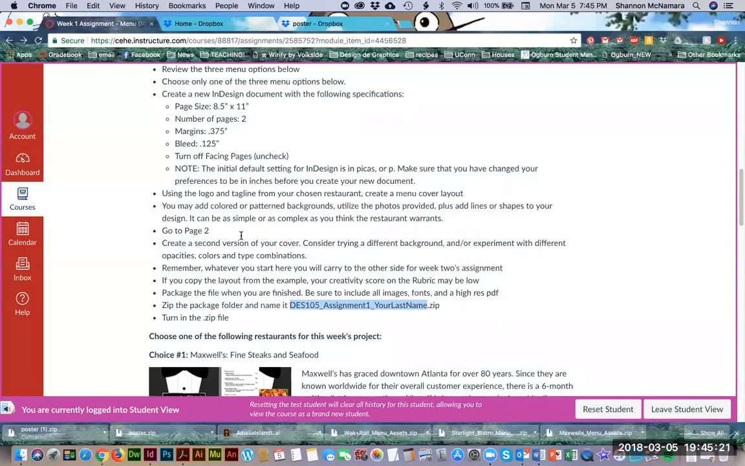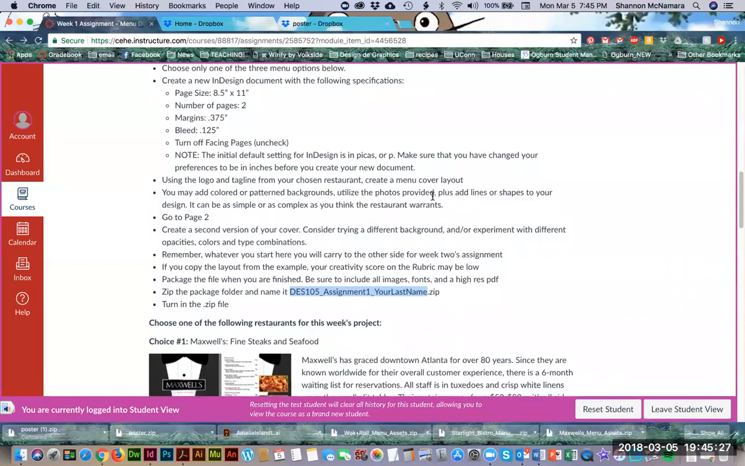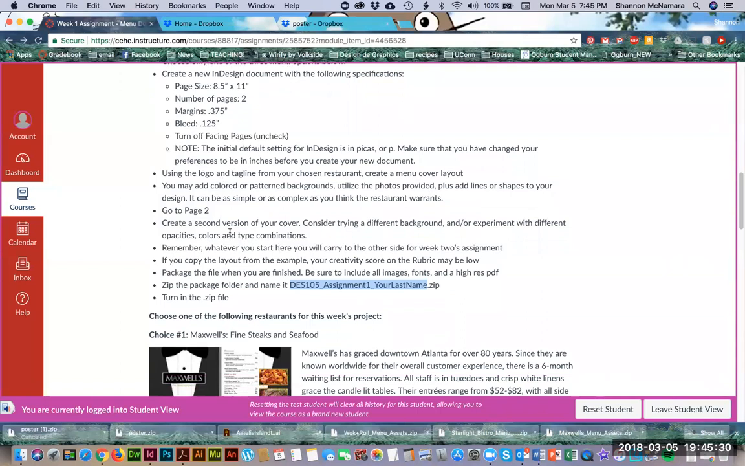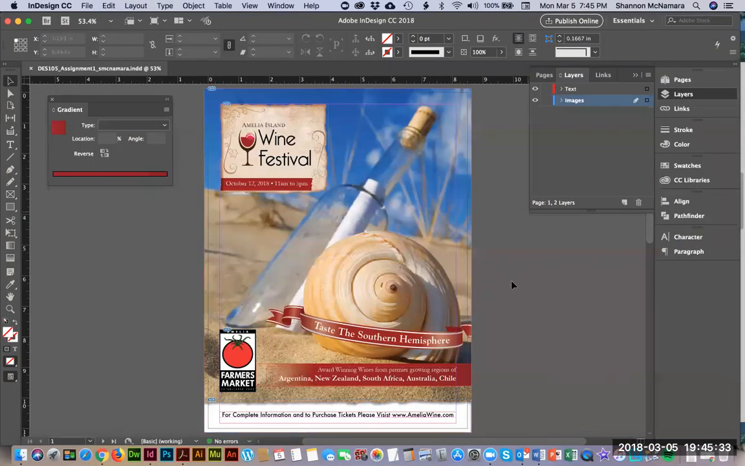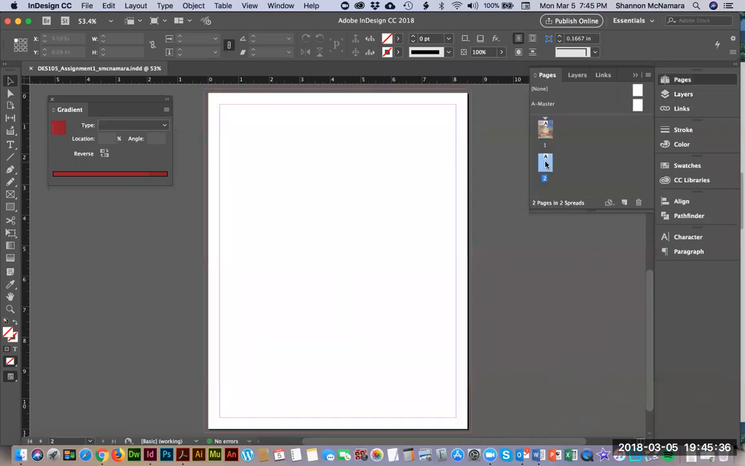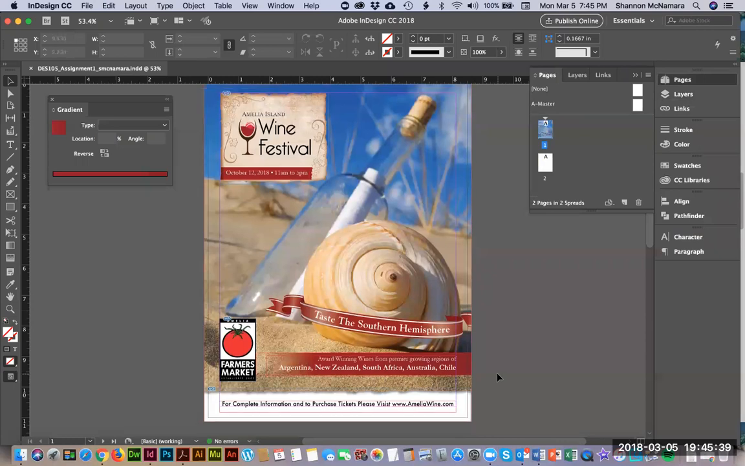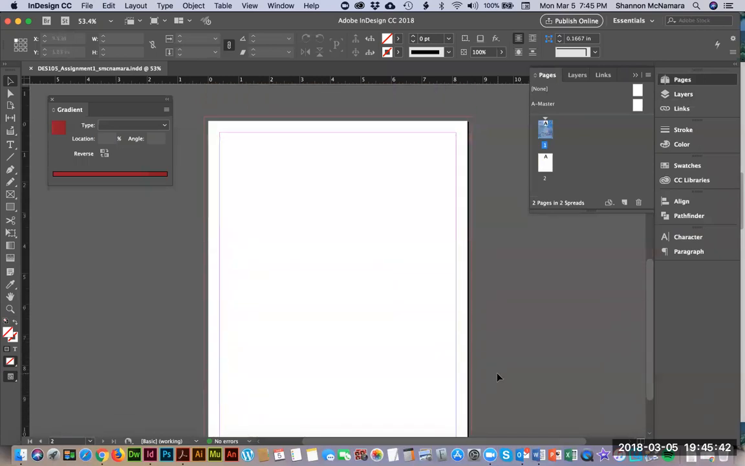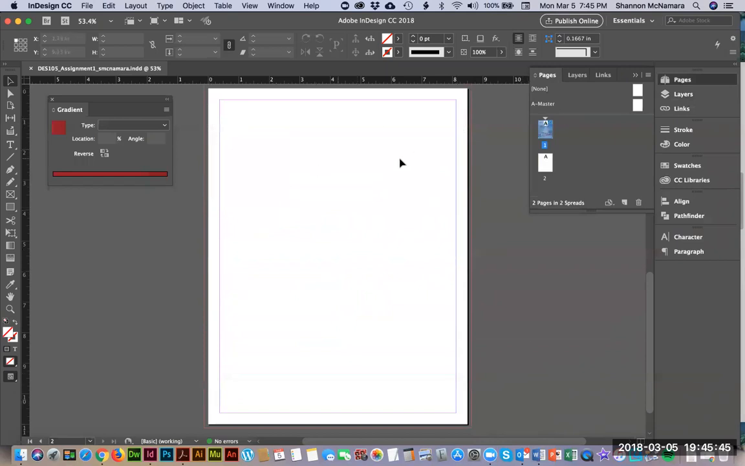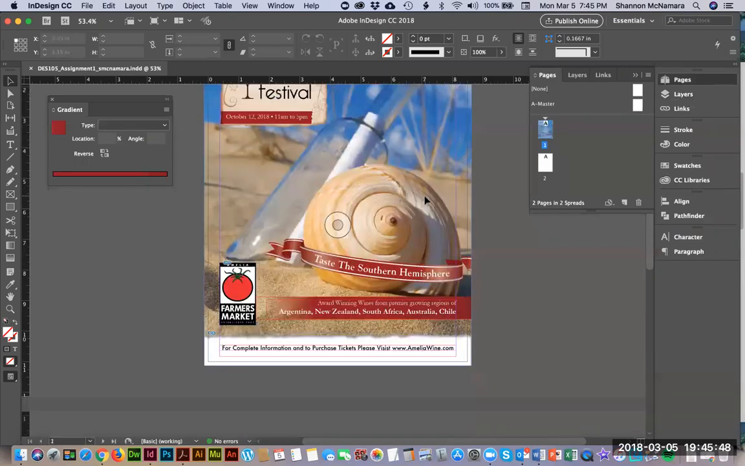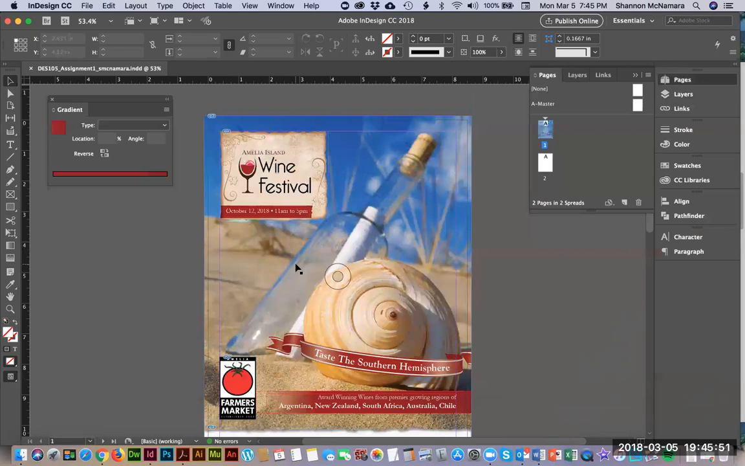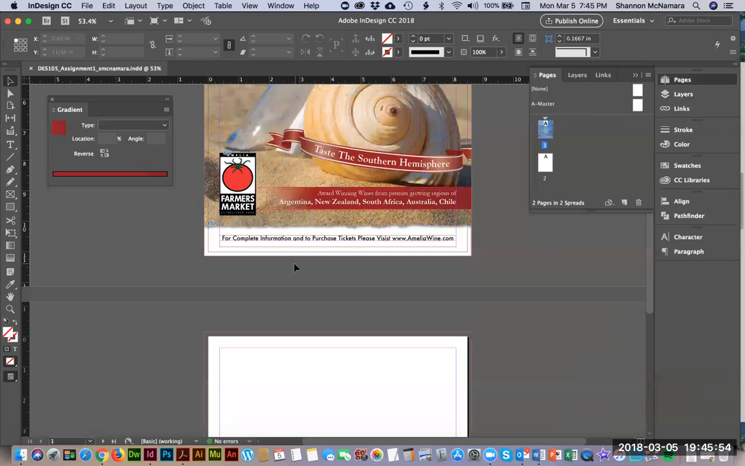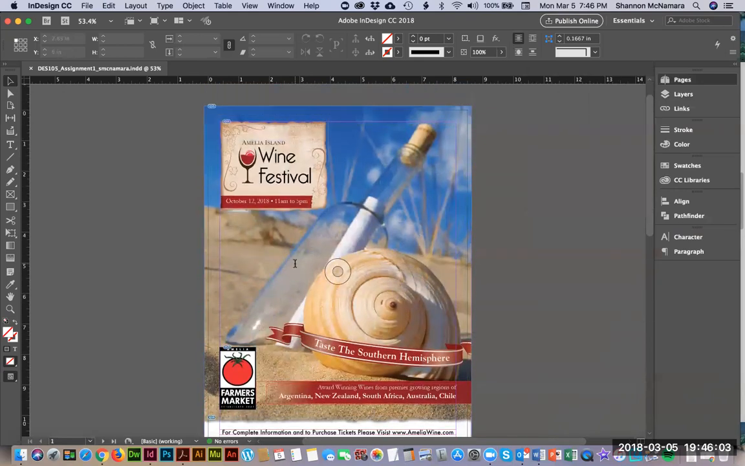Next, what I need to do is I've saved it. I've used a logo. I've created my menu cover layout. I would then go to page 2, which is, you can either go to pages and double click on page 2, or you can just scroll down and there it is. And this is where you would do your second menu design. So again, both for the same restaurant, you just want to be able to show me, your client, 2 different options so I can choose one. That's the reason why we tend to do separate designs.